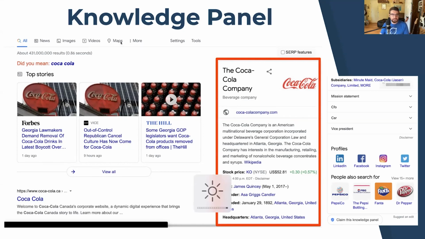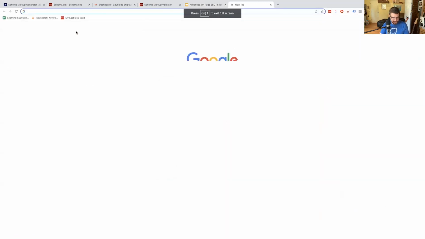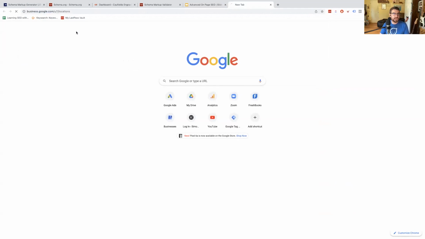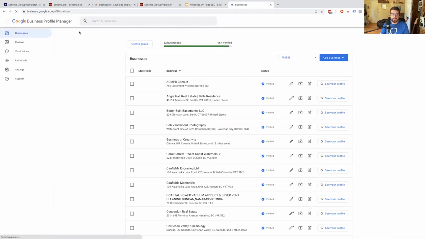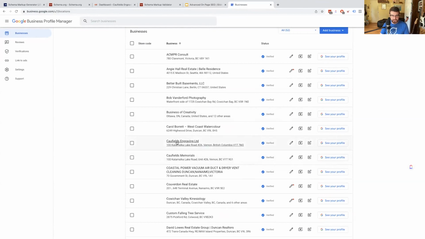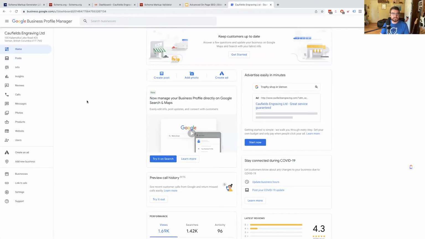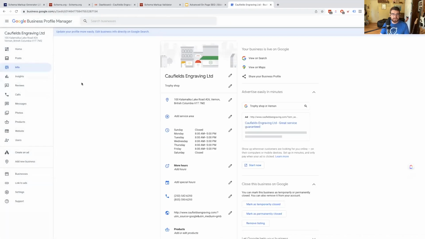So getting out of here, what we are going to do, the way I set this up is I copy everything off of the Google business profile. And today we are doing Caulfield Engraving. That's the name of the business. And then I go to the info tab, because that's pretty much going to have all the information we're going to want to copy.